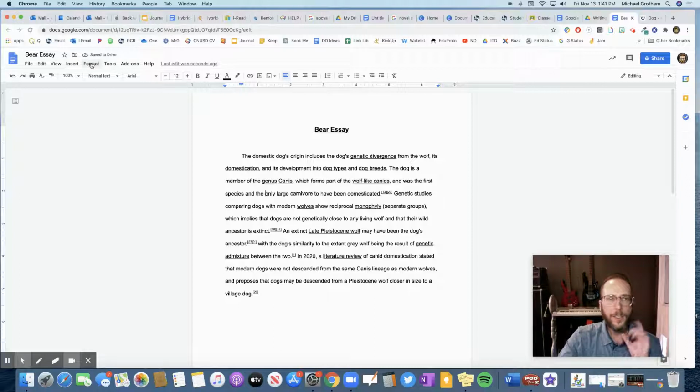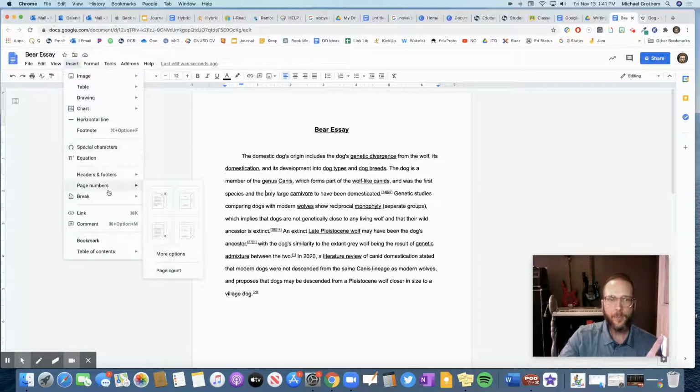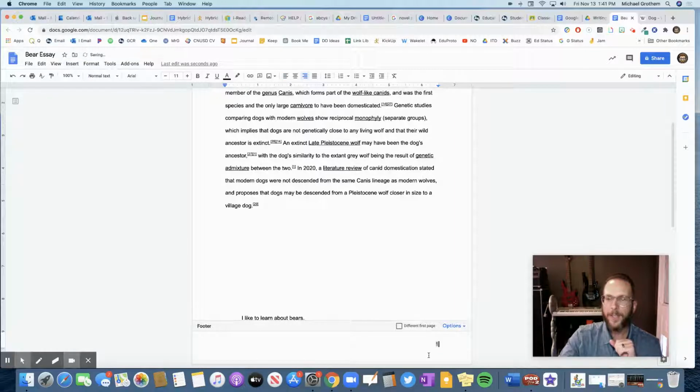Now, I also said page numbers. Page numbers are always cool, right? So I could insert page numbers, you could see where you might like them. Maybe your teacher tells you somewhere, like put them in the bottom right corner. Now it's going to put your page numbers right down there.